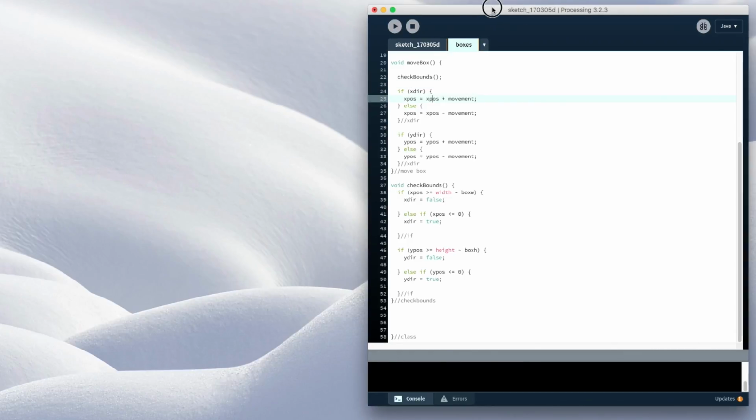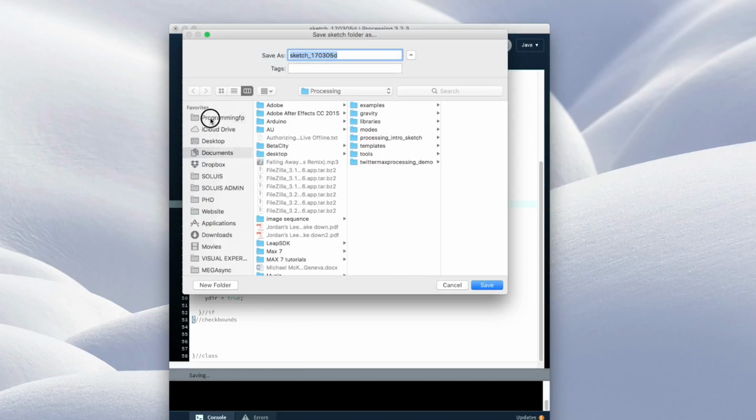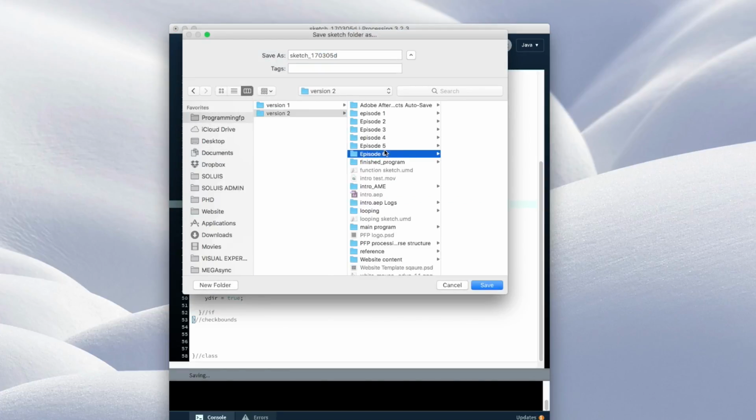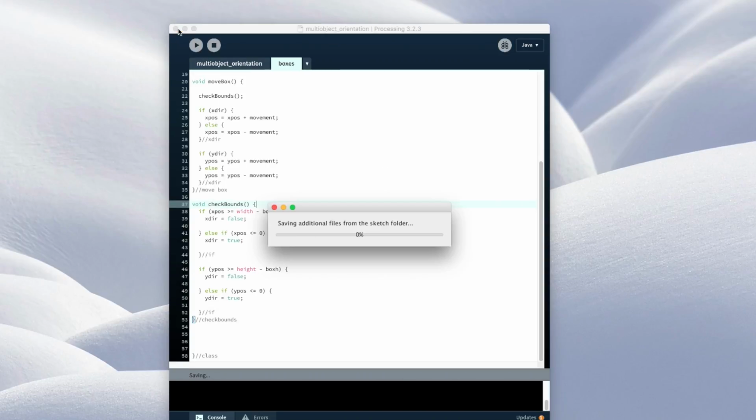So right now, instead of interfering with our reference, we're going to save a version of this file, save as, my program for people, episode 6. We're going to call this multi-object orientation, and we'll see you in the next one.